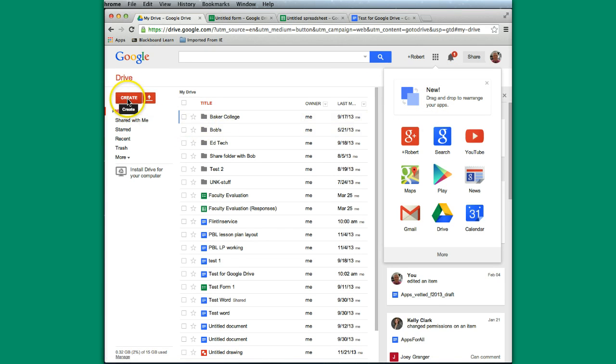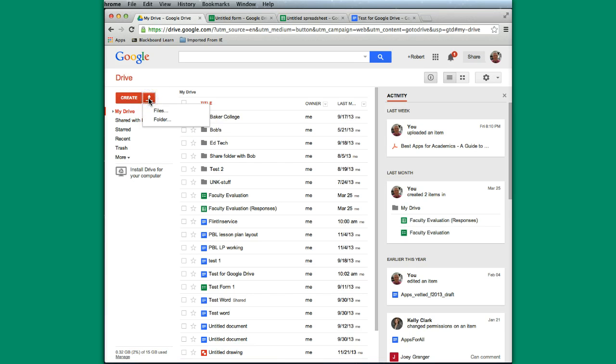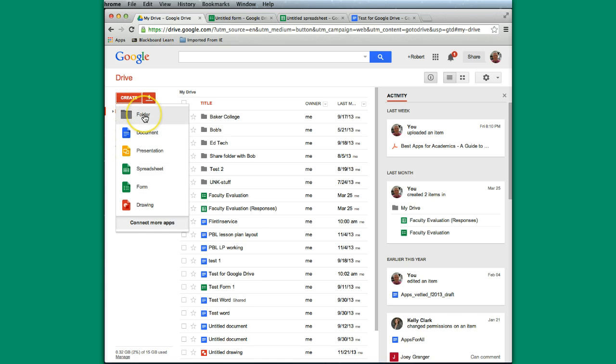So that was how to create and how to upload. Again, upload files and folders. Create allows you to create a folder, a Word document, a PowerPoint presentation, an Excel spreadsheet. You can use the form tool, and then drawing, you can do things like organizational charts and shapes and figures and that type of thing. So hopefully that's helpful for you.